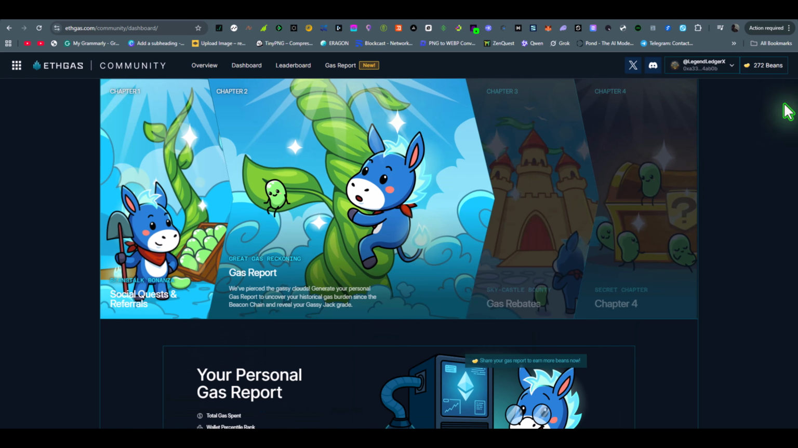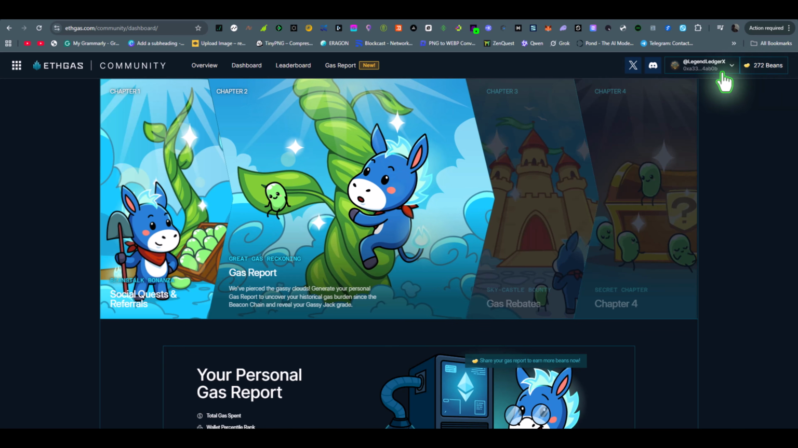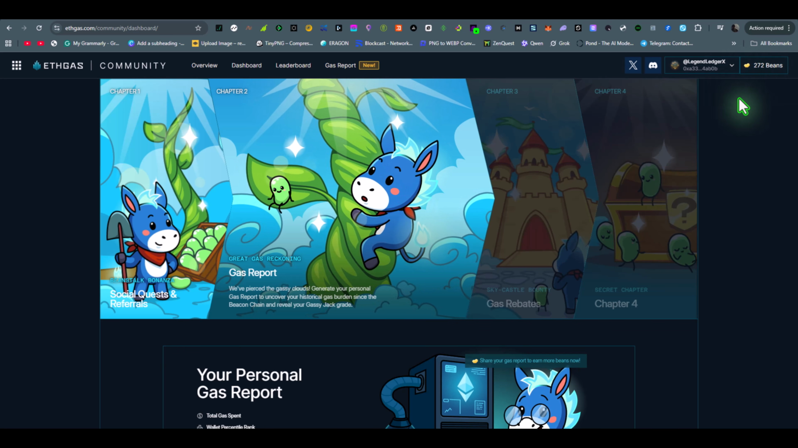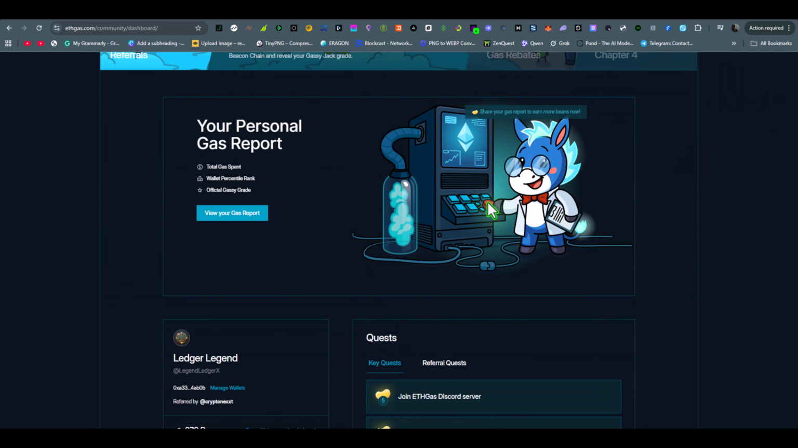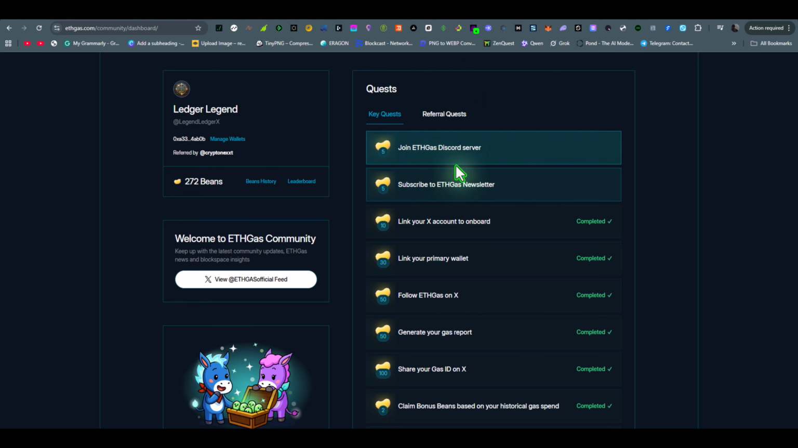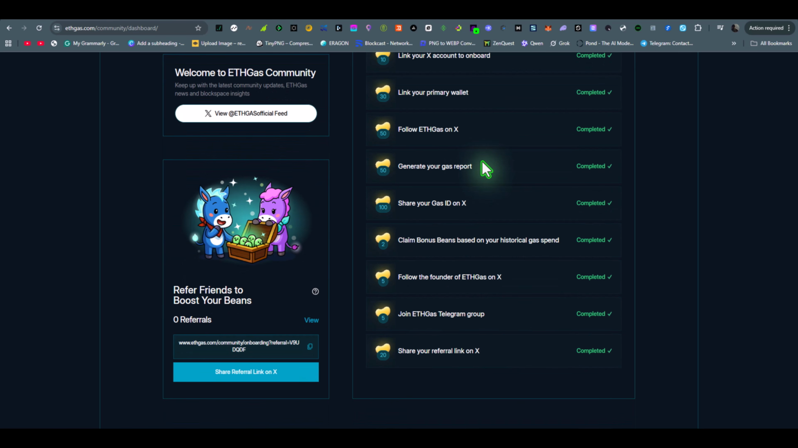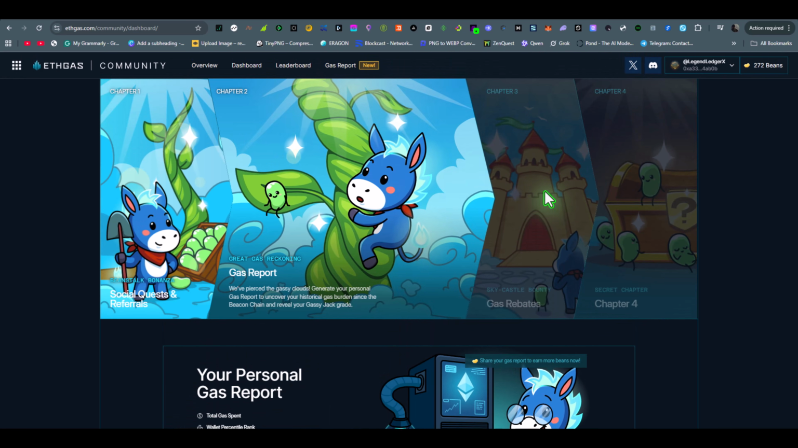Now the main topic, what is the use case of these beans points, what are the benefits? In the future, depending on your beans points and leaderboard rank, they might reward you maybe with tokens or some other prizes. If they launch their own token, it's possible they might distribute that as well. So basically that's the reason why you should complete all the tasks now.